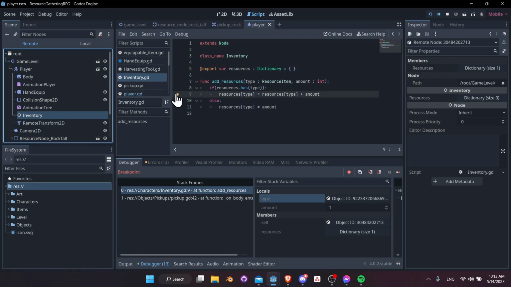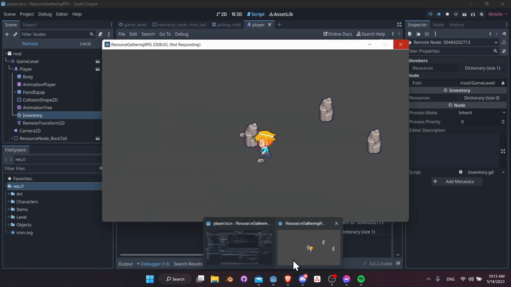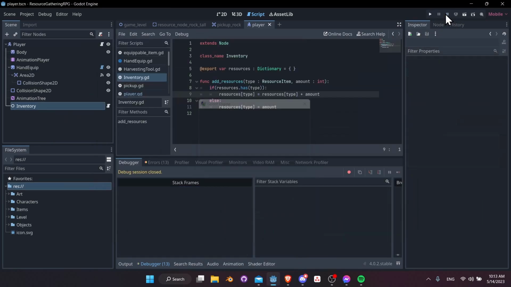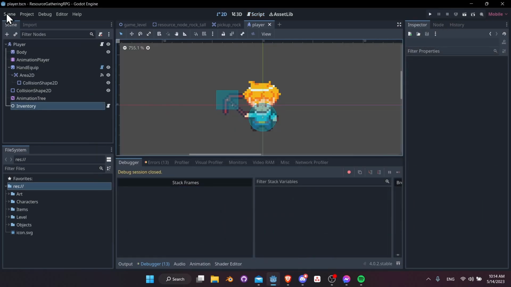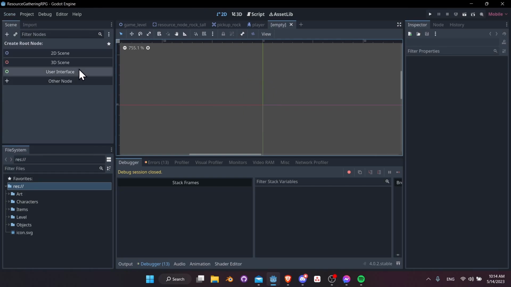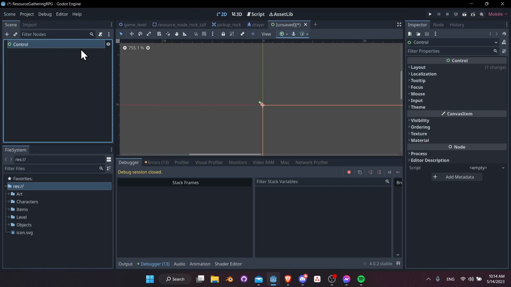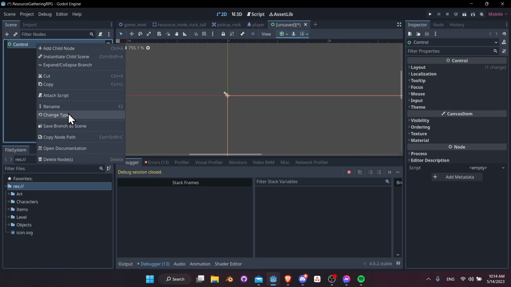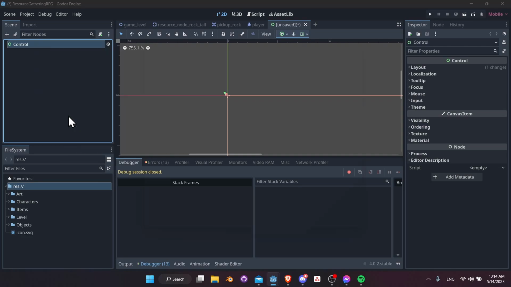So what we could do is create an in-game UI so that we can see how many of each resource we have picked up. Let's go ahead and exit out of the game now, and we will do that. Let's go up to scene, new scene, and do a user interface. So we have the control node here. I'm going to change the type of it to something a little bit more useful. Let's right click and change type.